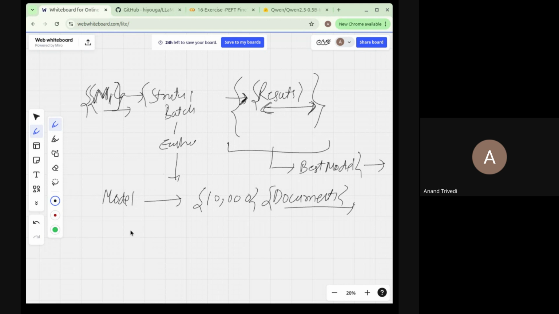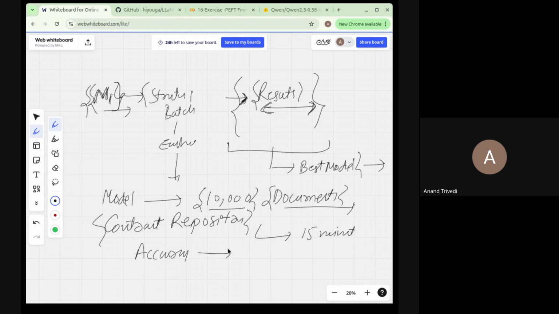A very famous use case is the contract repository, which many companies have not been able to crack till now. It is not that I'll build a contract repository on 10,000 documents in the next 15 minutes. It's all about accuracy. There are multiple companies that have released products, and a few companies are trying to come up with these things. But the whole point is how accurate the thing has to be.